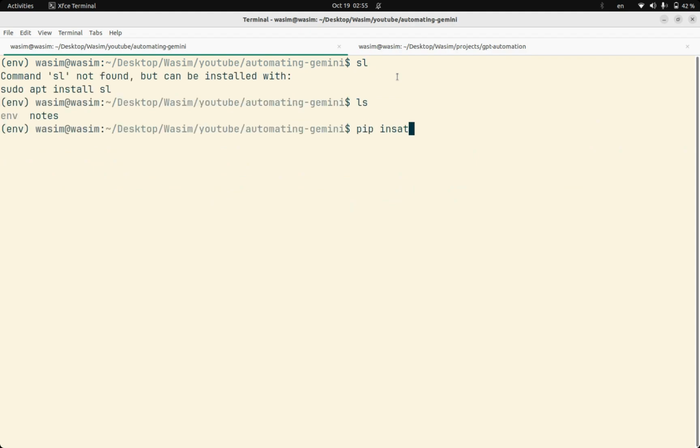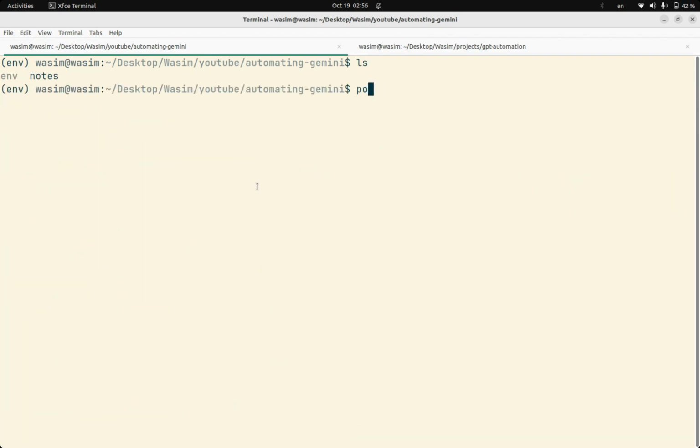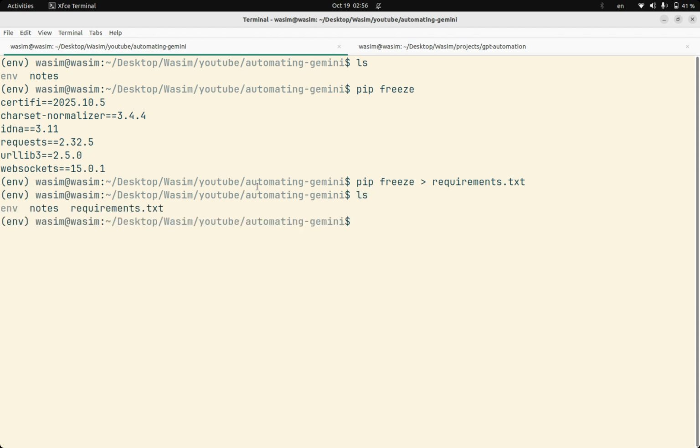I will install the required libraries. So I'm going to install the requests module to send HTTP requests and websockets to send WebSocket requests to the browser. So I will install that, and I will save that to a requirements.txt file. So I'm going to say pip freeze, which will show me the installed packages, into requirements.txt. And there we have that.